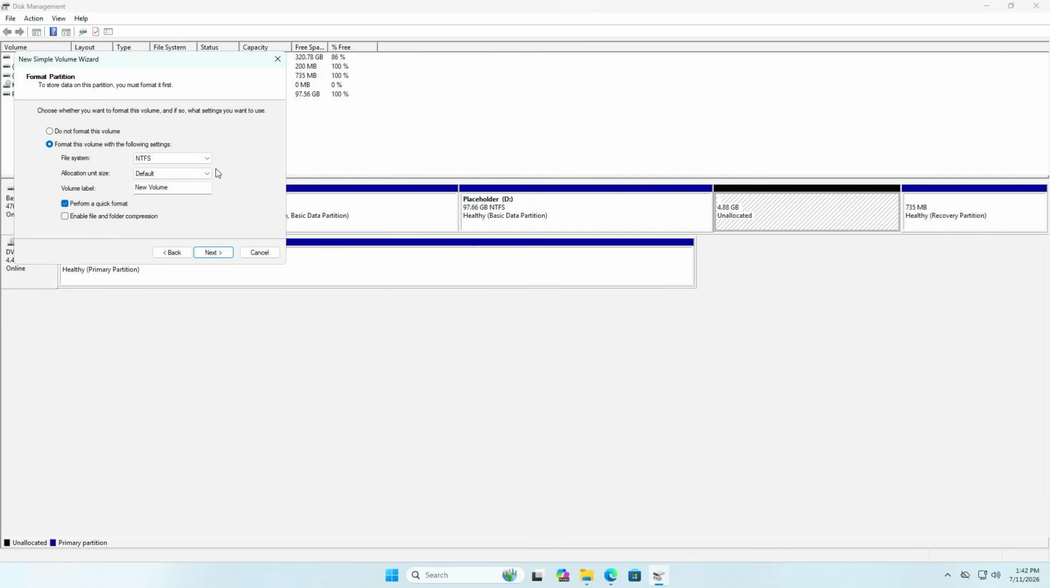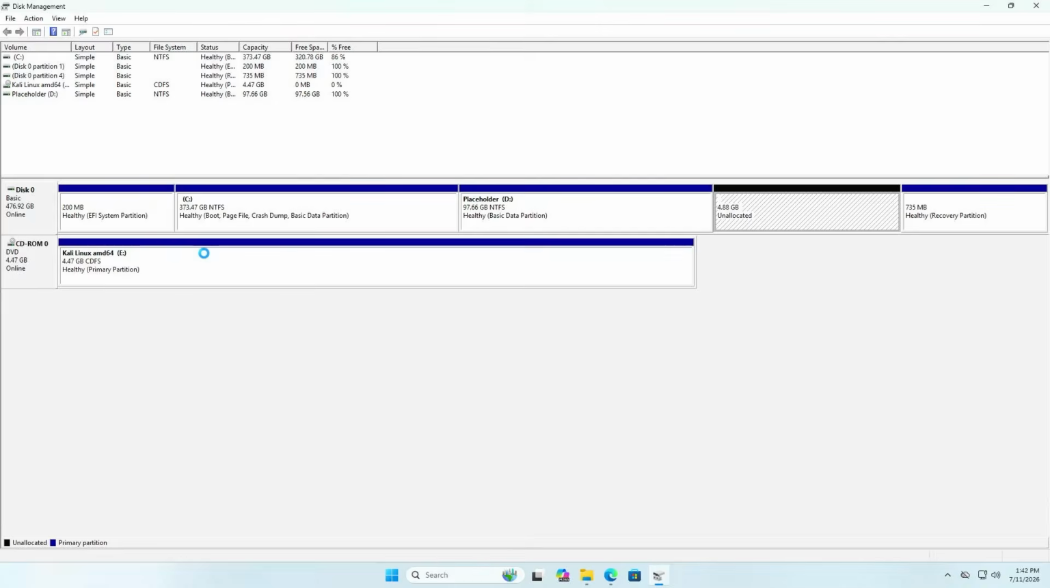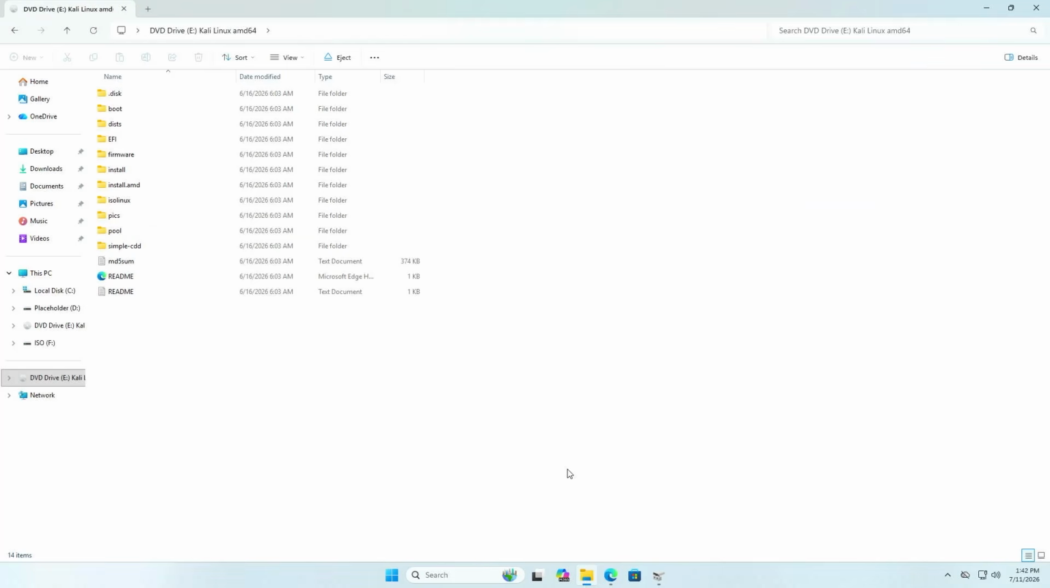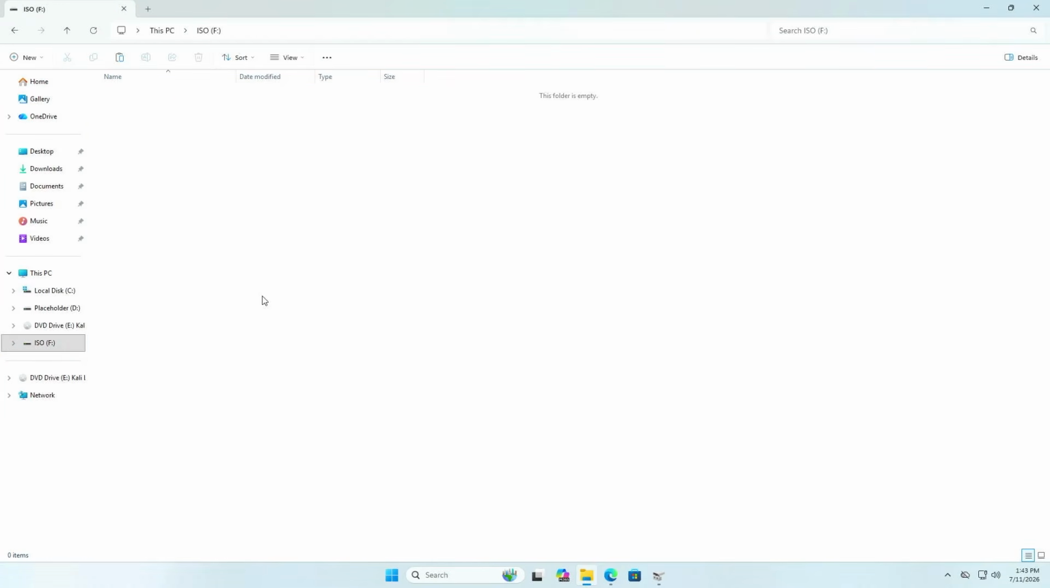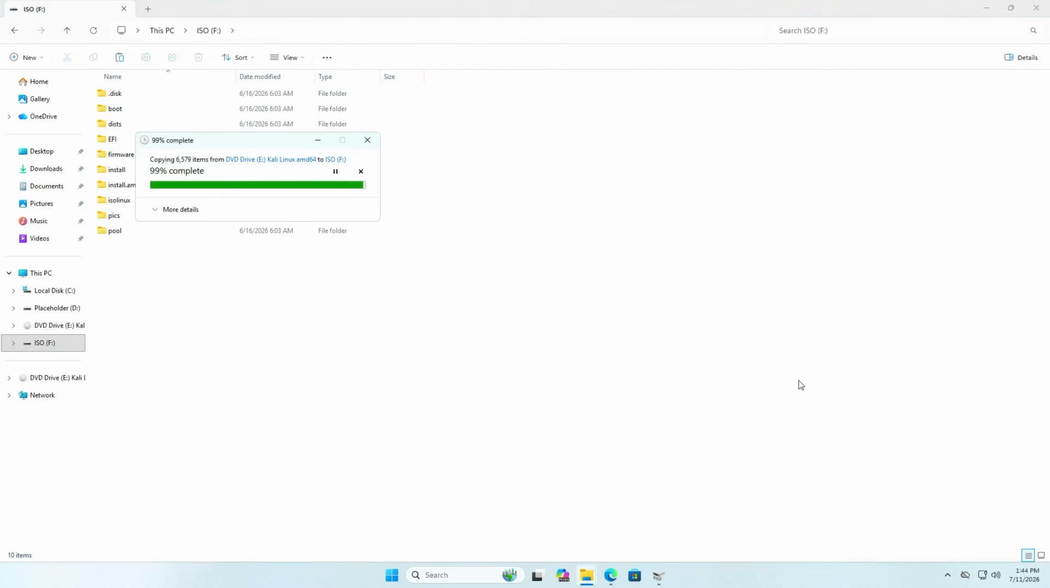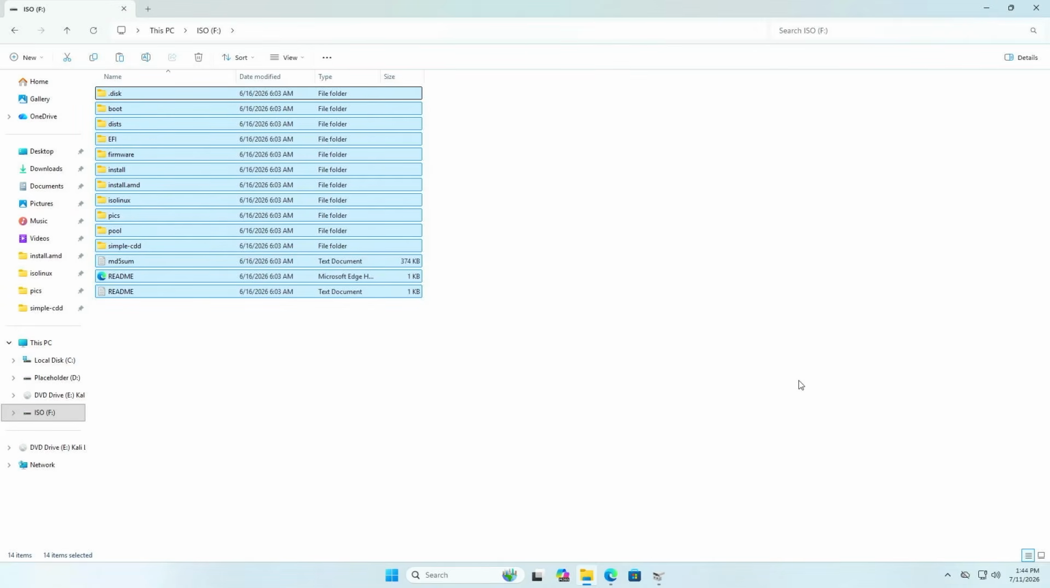And the file system will be FAT32. And then the volume label, I'll label it as ISO. Next, finish. All right, and so there's my new F drive. I'm going to go back into Explorer, copy out the contents of my E drive, go to my new F drive, and paste. All right, everything has been copied over.